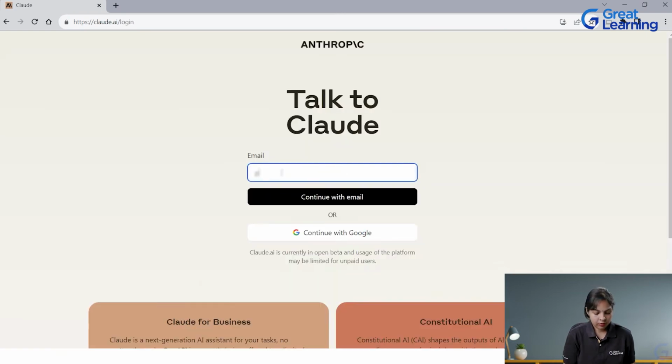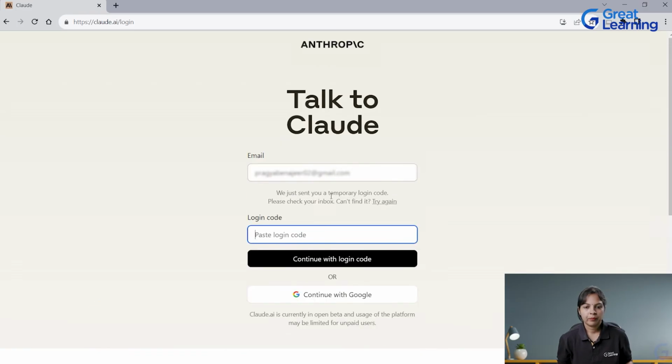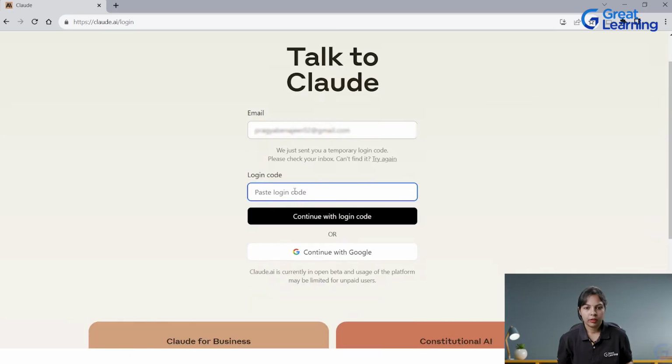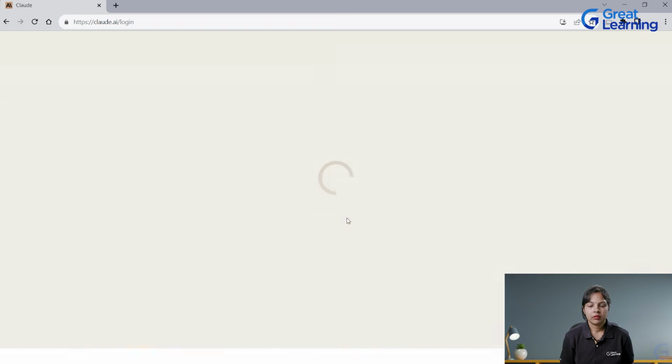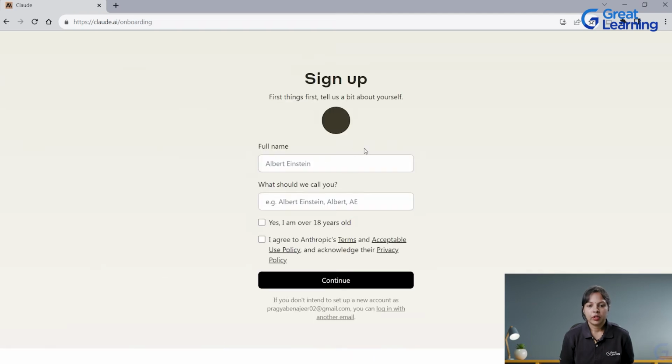You can enter the email address here. Suppose I enter an email address and continue with email. You will get a login code at your email ID. The login code was sent to my email ID, which was logged in on my phone, so I'll enter that. After that you will get this page where you have to enter your full name. My name I'm writing here, Pragya.